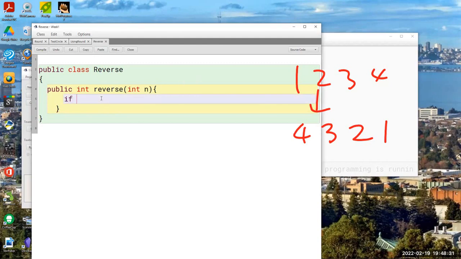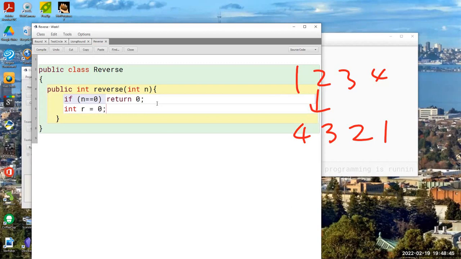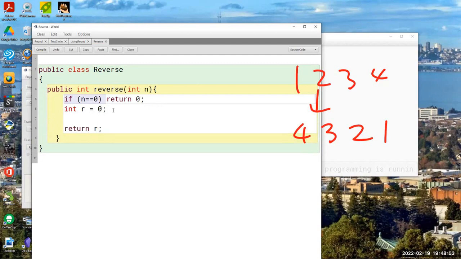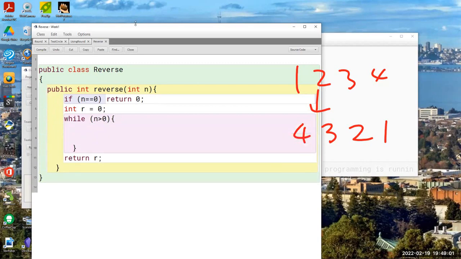Here, if n equals 0, you return 0, since you do not need to reverse it. Then we have the integer r, the data we want to return. Let's set it to 0, and at the very end we return r. Now, while n is greater than 0, we do the following. We have 1234 and want to reverse it, so we get the 4 first.